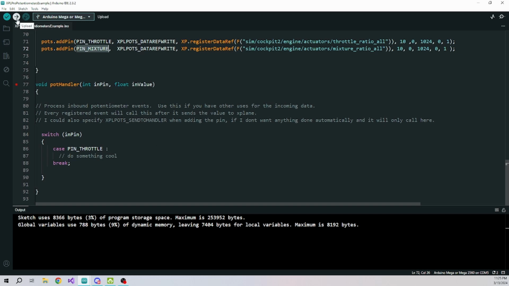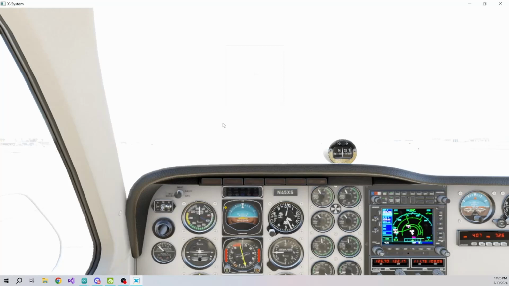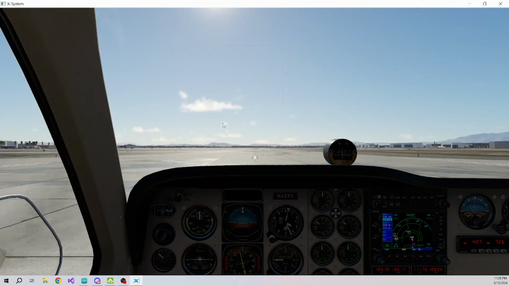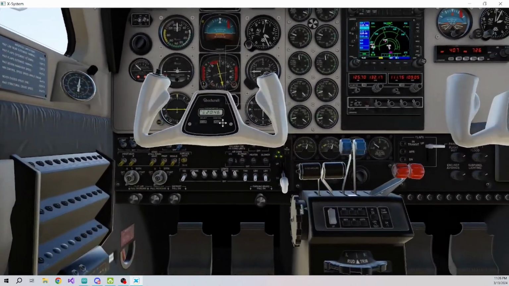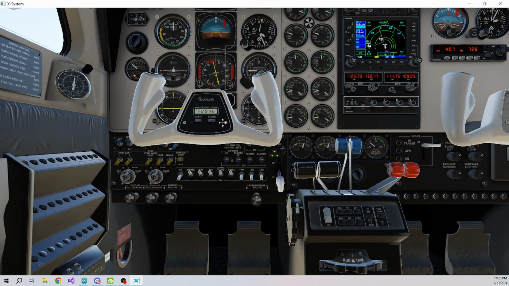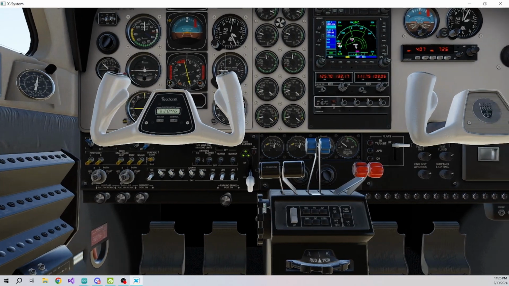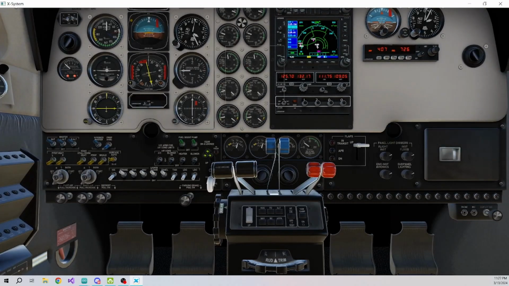I have a mega attached here. I'm going to go ahead and send this to it. Looks like it's all good. Let's load X-Plane, see what happens. I have X-Plane loaded with the bearing. The mixture is apparently in the cutoff position, so that's why the airplane just died. But that's okay.